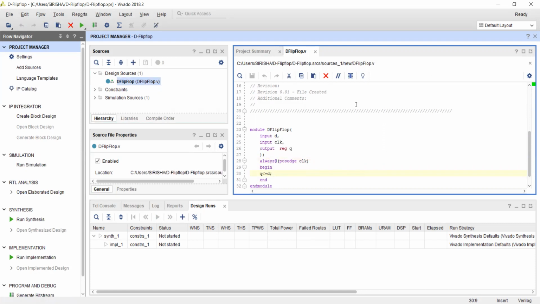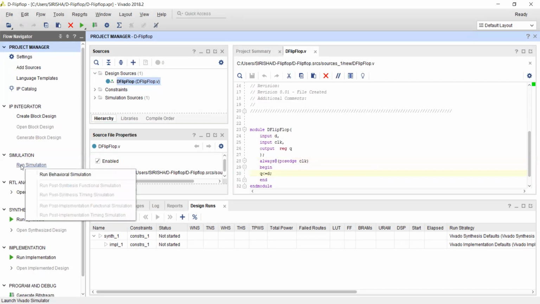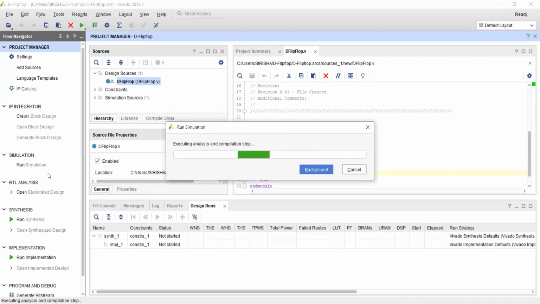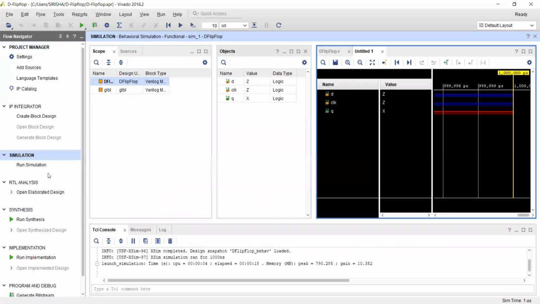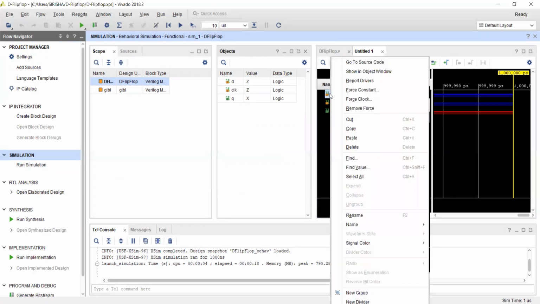Simulation is the process where we give the input and we check whether the circuit is functioning properly or not. By giving the input, we are expecting the output. So we'll go on the right side, simulation, run behavioral simulation. There are 2 ways of simulating the code. One, you can directly give the inputs, or you can write the test bench. So here we are giving the direct inputs to check the output.